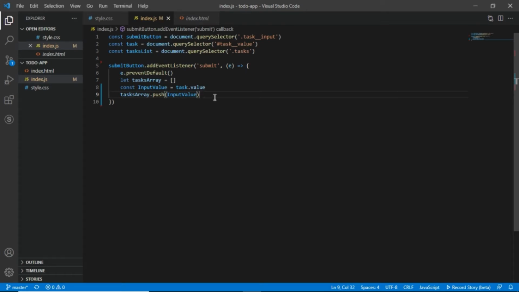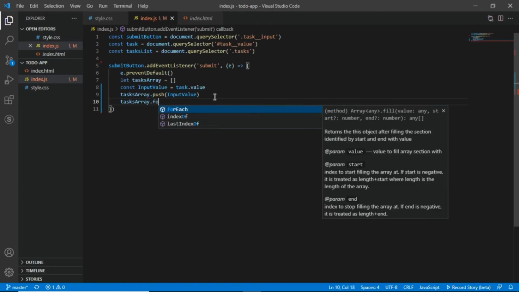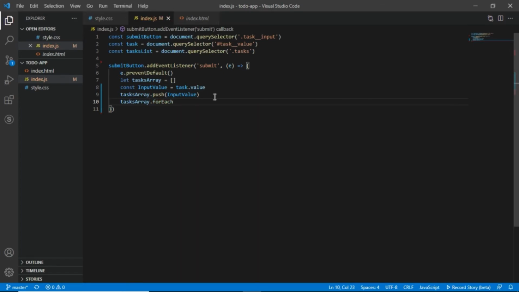So after adding the element to the array, I'll do something else. I'll say tasks array, and I'll use one of the array methods, and that is going to be the forEach method. And if you are a bit confused about the array methods, I have a whole video talking about that, and I'll link that in the description as well. So we'll go and check in the description to get all those links.